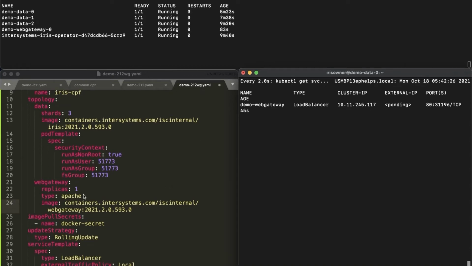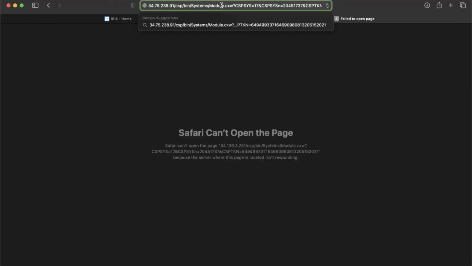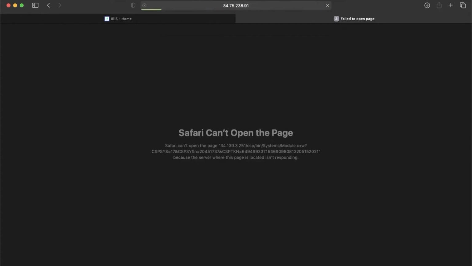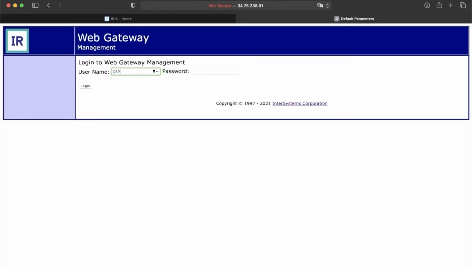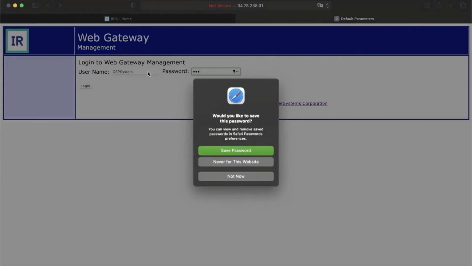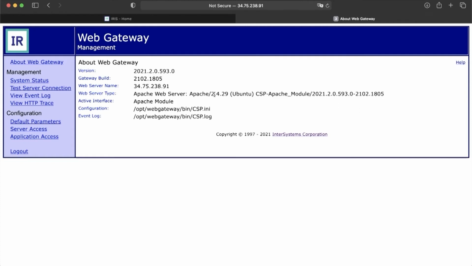In this configuration, I just used the regular Apache Web Gateway image. I didn't use Apache Lockdown. So it's probably reasonable to expect that users would want the same security settings for all containers in their pods. But you're not restricted in any way. So you can mix and match as much as you want. And you'll see basically the same UI if you're doing Nginx or Apache, and basically identical if you're doing Apache Lockdown.